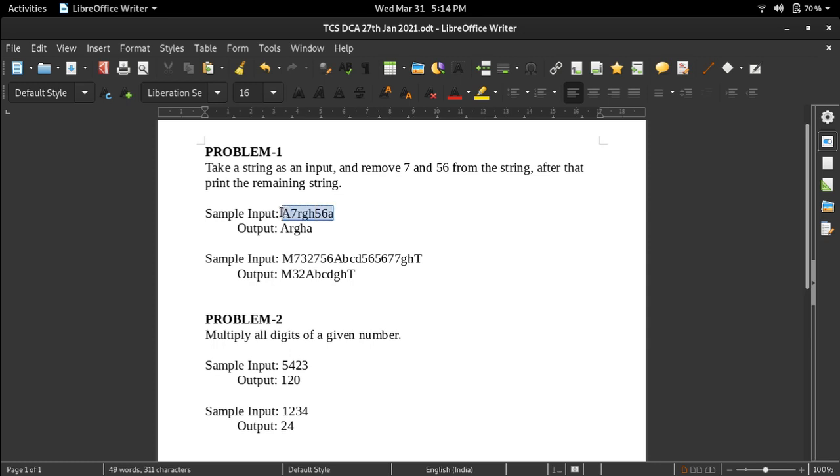In the first input we can see that we have removed this 7 and 56, and we have outputted the remaining string. In the second sample input also we can see that we have removed this 7, after that this, after that we have removed this 56. After that we have removed this complete number, because in this we have 56 and 7, so we have removed that too, and we have printed the remaining string.